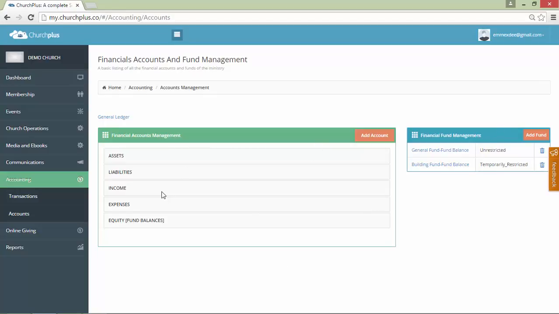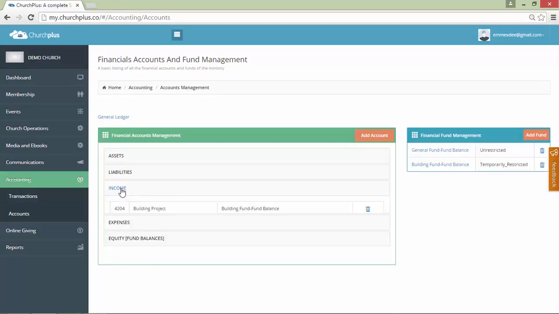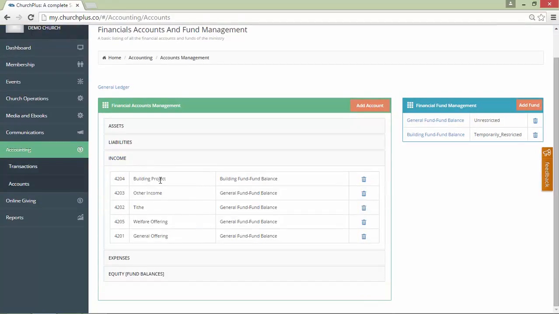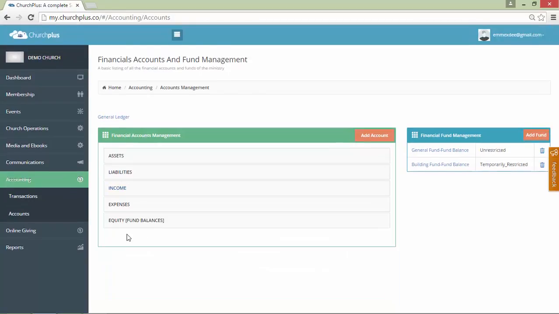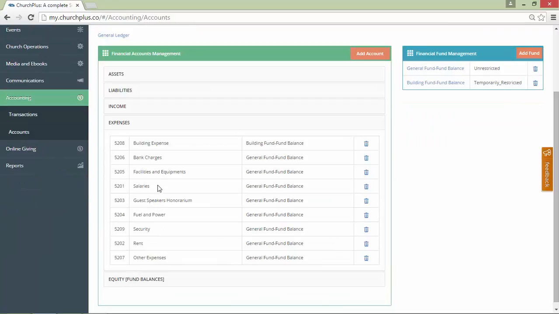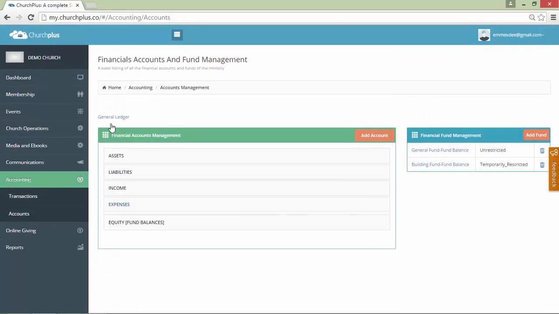Now, if you look at your income accounts, you'll notice that all the income account titles are here, but they all belong to one of two funds, either building fund or general fund. And also, if you look at your expense also, they all have their various names, but at the same time they belong to one of these two funds over here. So the question now is, what are funds?